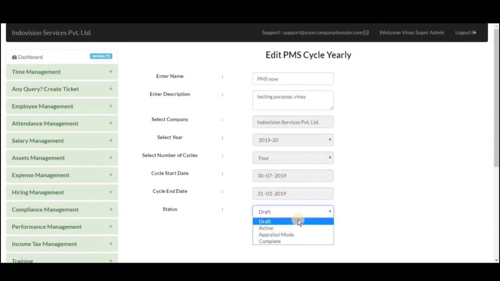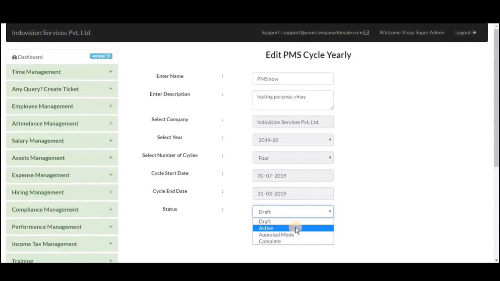These modes are actually in chronological order from when the cycle was created to when it was finished. When a cycle is first created, it is in draft mode. When status is made active, employees can add their KRA and fill in their timesheet. Appraisal mode is useful at the end of the cycle for appraisal of employees by manager, HR, and employees themselves. And status is set to complete when the cycle is finished.